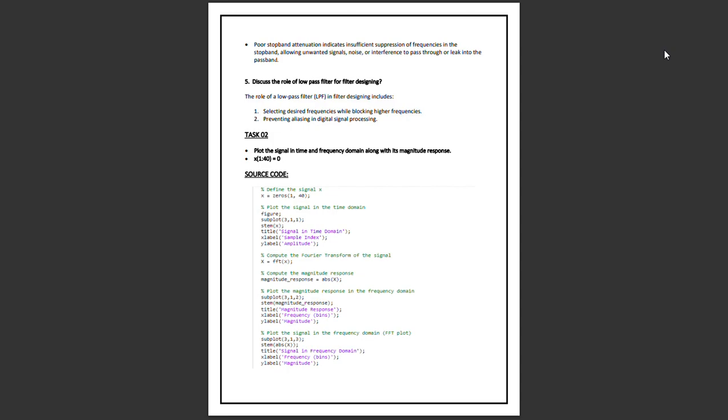The role of a low pass filter in filter designing includes selecting desired frequencies while blocking higher frequencies, preventing aliasing in digital signal processing. This is about task 1.